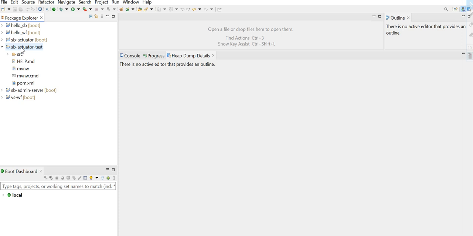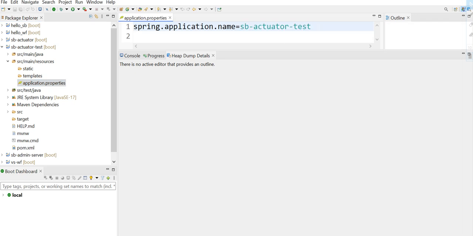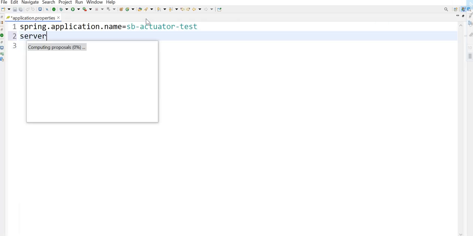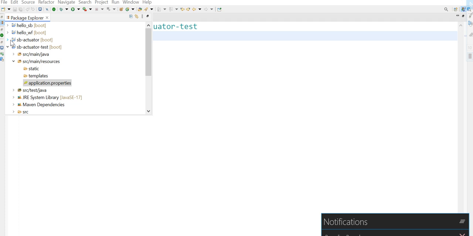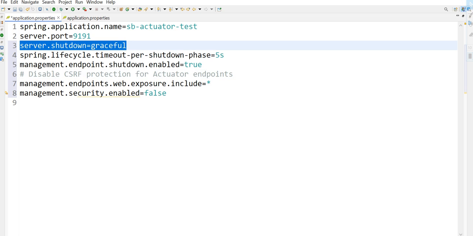Just add the properties which I have shown before. Open the application properties file. Yeah, here is the application properties file. I want to run the Spring Boot Actuator test application on port number, server.port equal to 9991. The other properties. For graceful shutdown, server.shutdown equal to graceful, and spring.lifecycle.timeout-per-shutdown-phase.